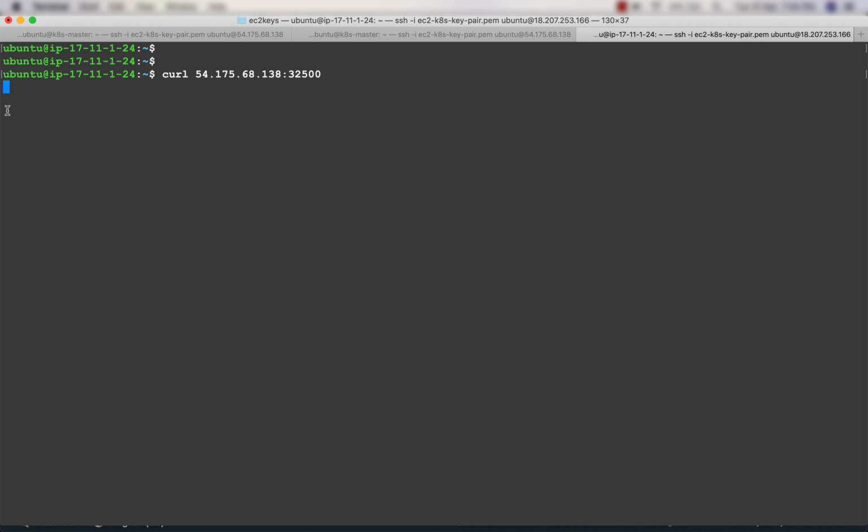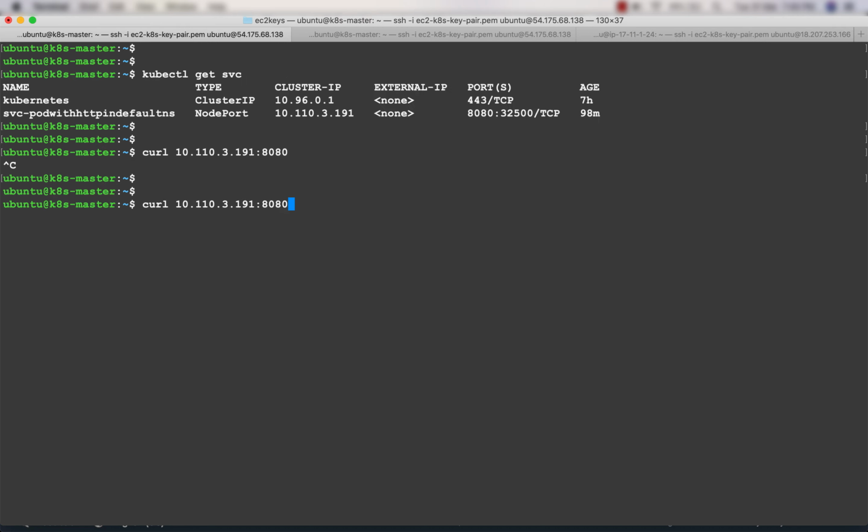So this is the public IP address of the master node. Let's try with the public IP address of the worker node. This is also not working. So from outside of the cluster, it's not working because here it is the public IP address that is being taken, so the internal IP address 17.11.124 is not working. What about from within the cluster? It should not work from the cluster also because we have not allowed that.